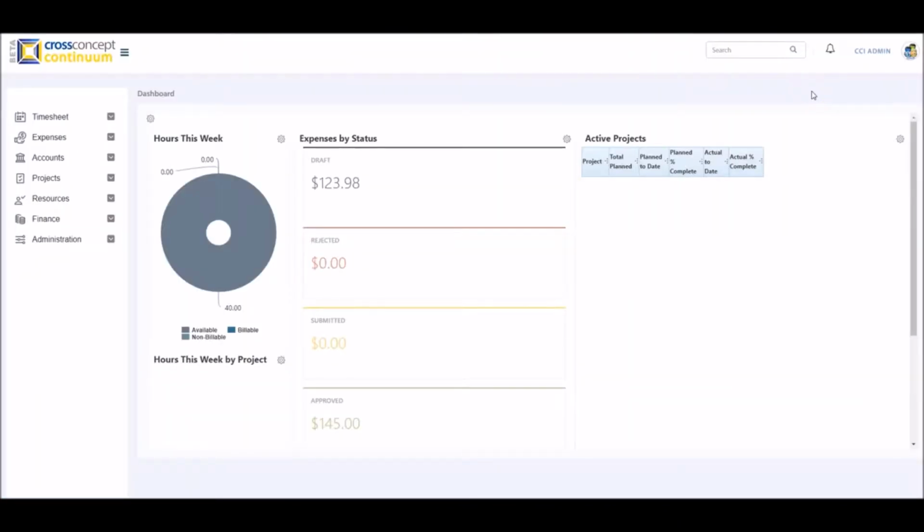Welcome! In Cross-Concept Continuum, the system administrators have great flexibility to configure and customize the global settings of a company, which will be cascaded and applied to all the associated records, such as projects and resources. This allows having a centralized administration that is easy to maintain and control.